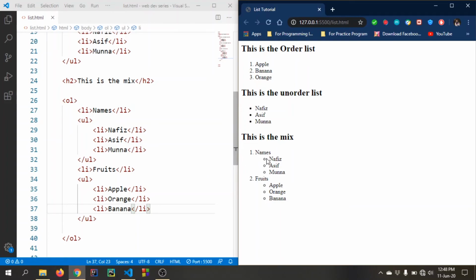So this is called the disc symbol, this is called the disc symbol, and this is called the round symbol. So we can see how we can write ordered list, how we can write unordered list, and how we can mix both ordered and unordered lists to make these kinds of lists.